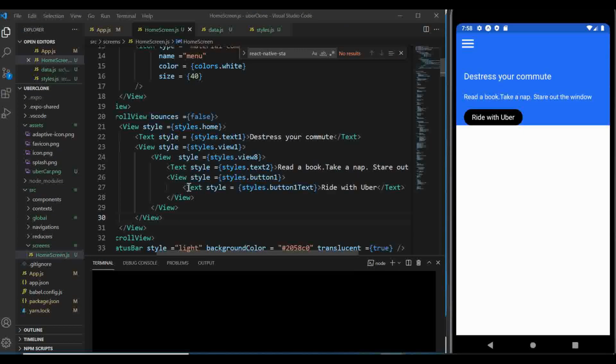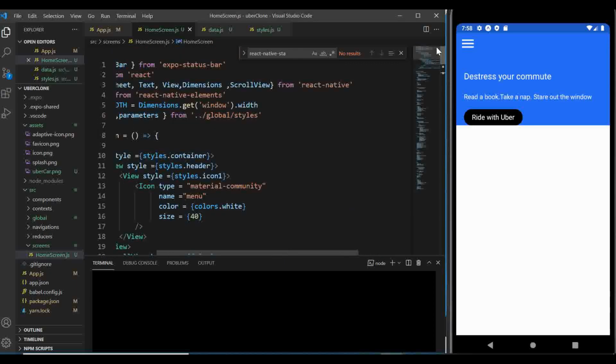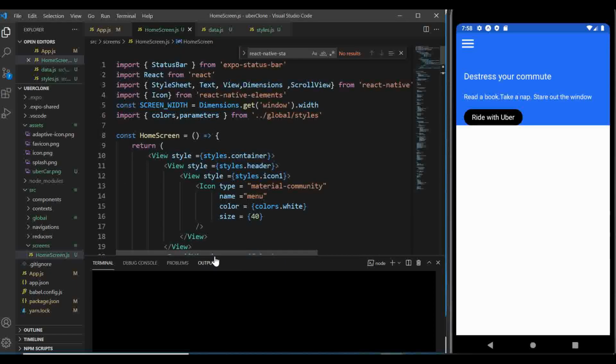So now you have the picture inside our project, so we can use it inside our app. But before using it, we must first import the image component from React Native. So I'm going to say image from React Native, and once you have that, then we'll be able to use it.